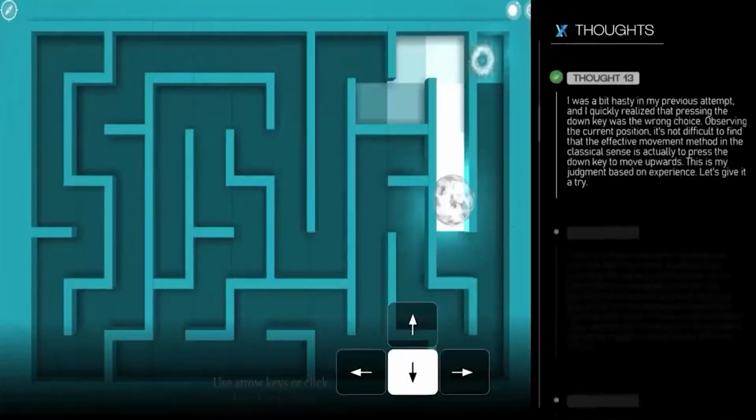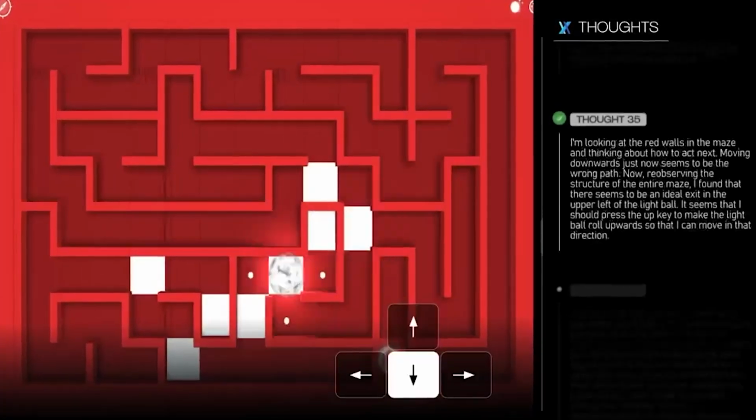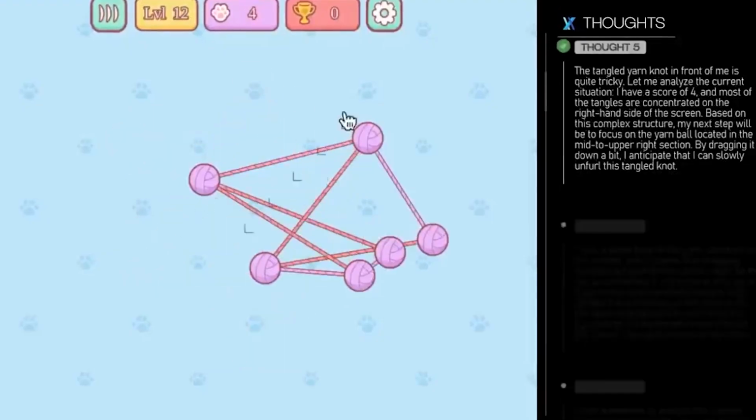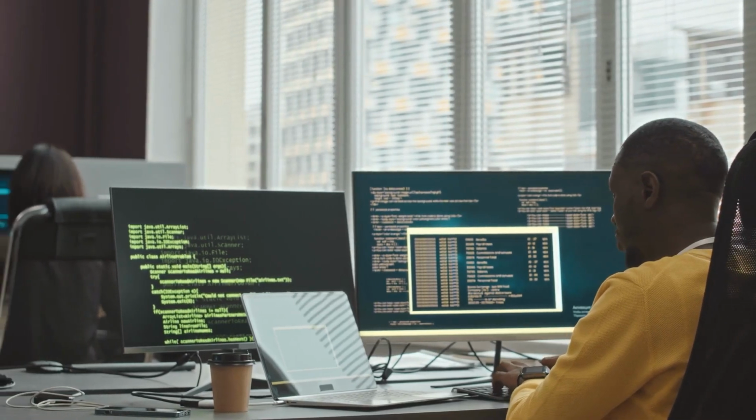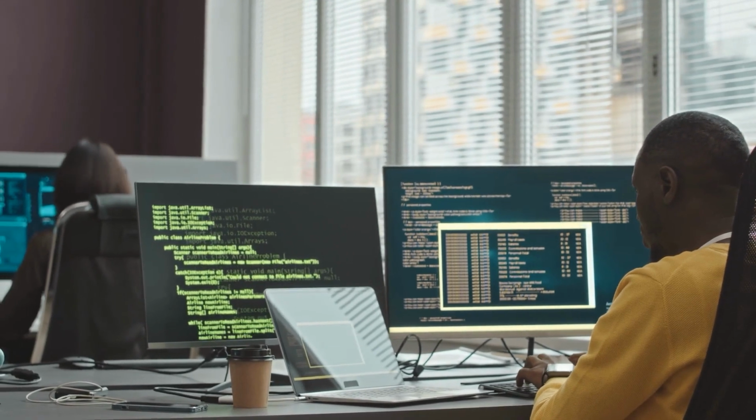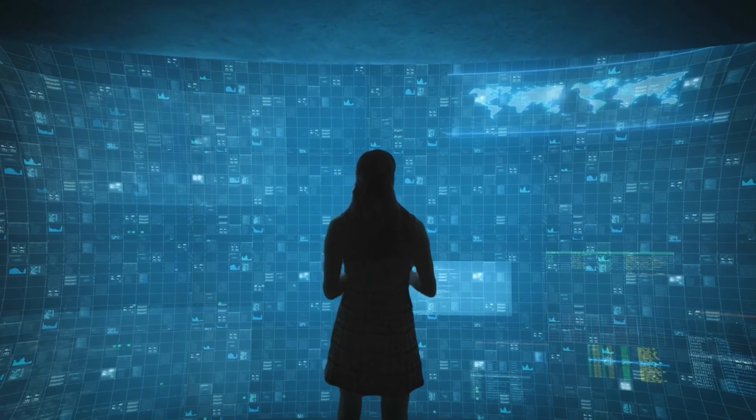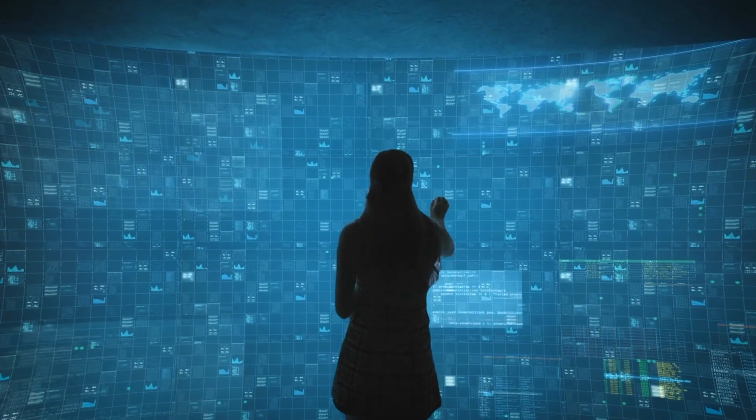Now that we've seen how UI-TARS 1.5 works under the hood, let's talk about what really matters: how it performs in the real world. Because it's one thing to build a model that should work in theory, but it's another to see it go head-to-head against the best AI agents in actual tasks.